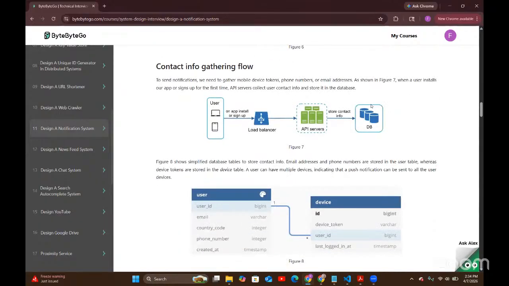Okay, next thing is how we will be getting the contact information. Because when we have to send the notifications, we definitely need to get the contact information before we can send them, because we need to know exactly which users we need to send the notifications to. For that purpose, we need to gather this information.